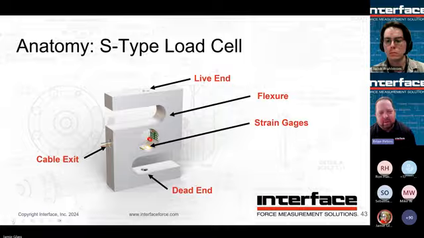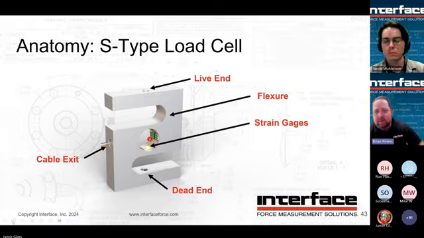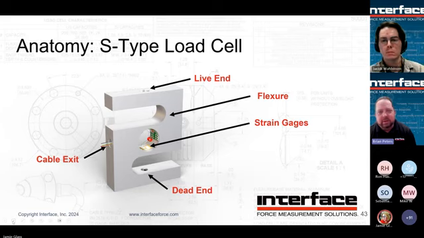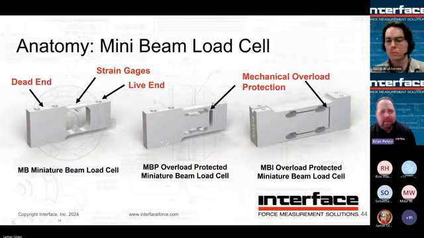And I think you can start to see how, if you have it bolted on the bottom, that live end is going to be the closest to the bridge, right? And you won't have the cable then influencing anything either, because it is past the area where the strain gauges are, where the bridge is. So live end, dead end, always good to note when you're installing a sensor. Next slide. Here are 3 different mini beams.